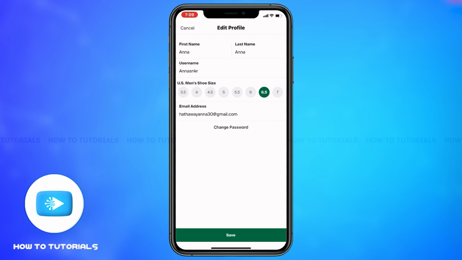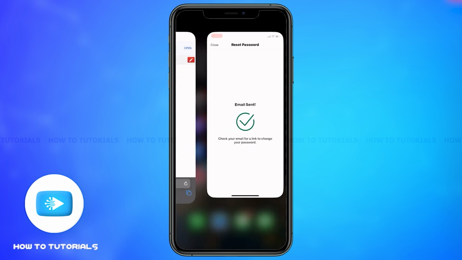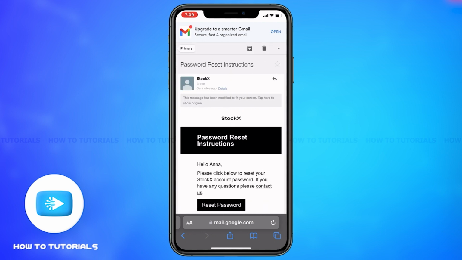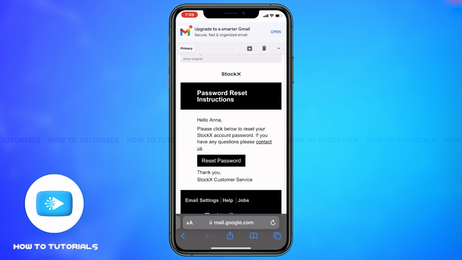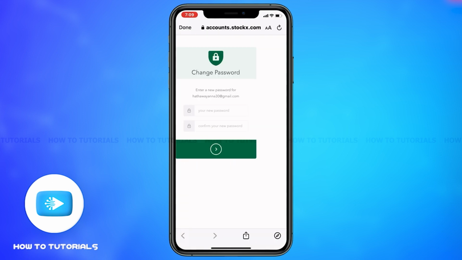Tap on that. Then, the app notifies you to check your email. Now, go to your mail and then tap on the email sent by StockX. Tap on Reset Password. This will take you to another window where you can fill in the new password.